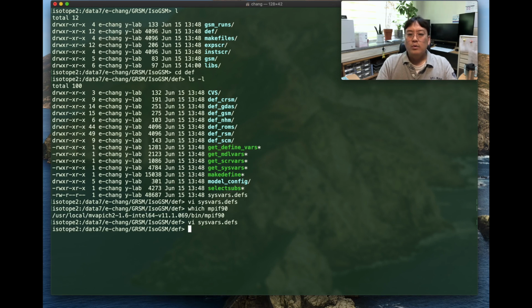So before installing the library, this is actually the first step: check your system, check these system variables in the defined directory, and make sure your system and your setup are properly specified in this file. Okay.